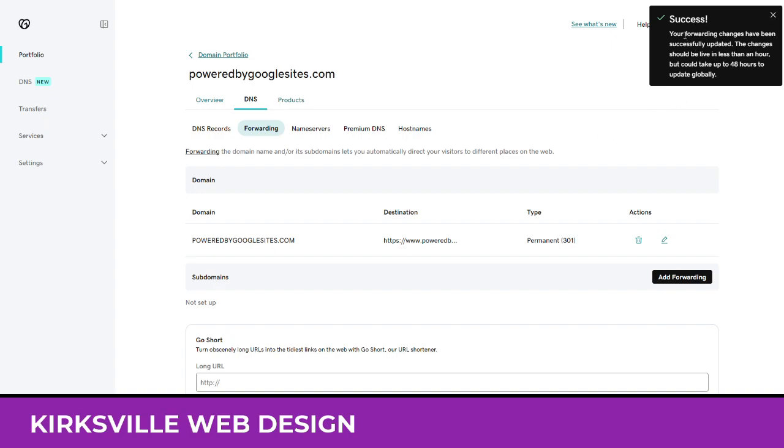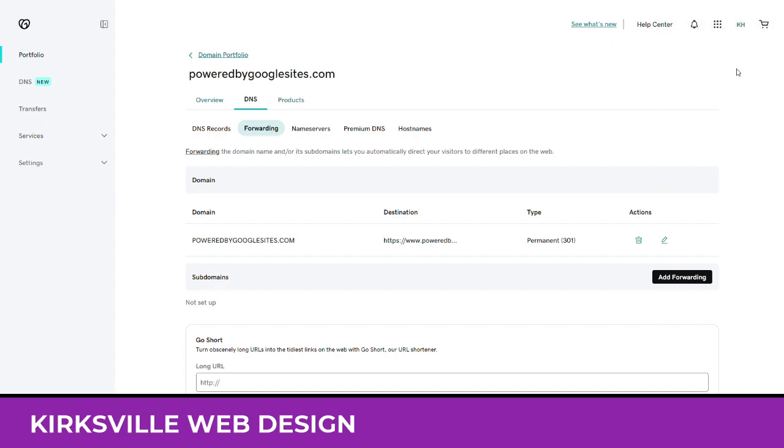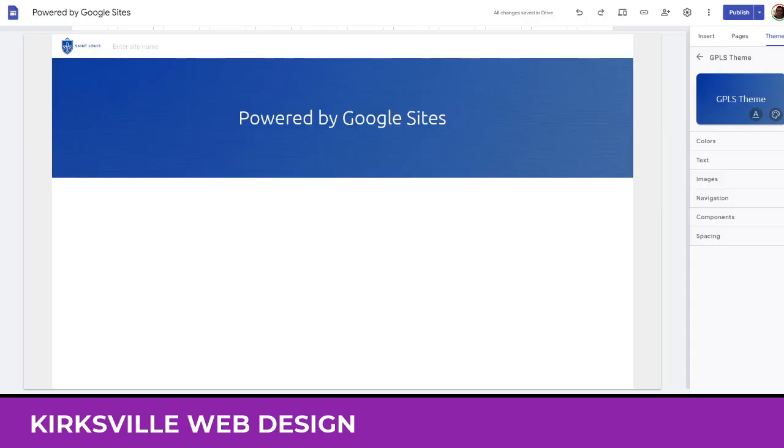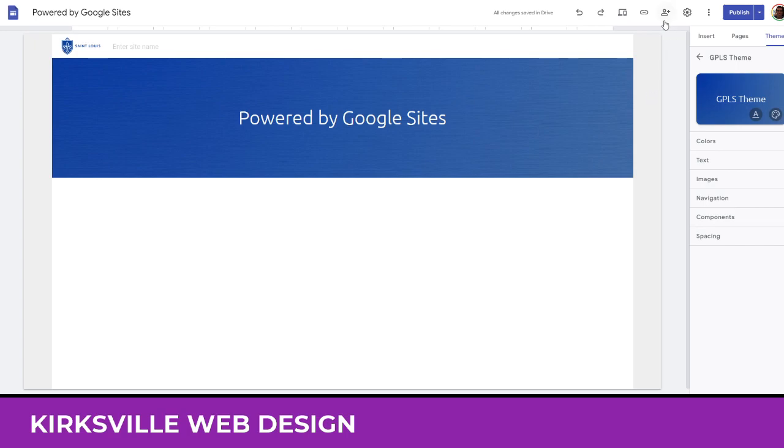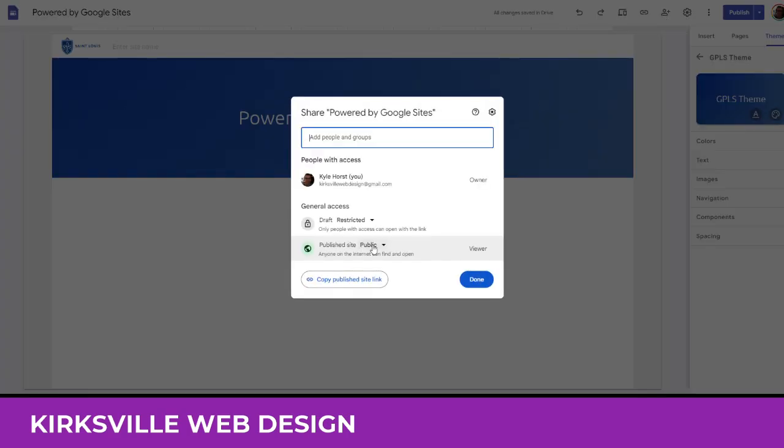And now it also tells you here, success, but it's going to take 48 hours. It's just kind of like their little disclaimer, right? Sometimes it happens in 10 minutes. We can check that. Why don't we? So we've got the Google site running, right? Let's just double check here. Publish settings, powered by Google Sites. I typed it in correctly. It's published, is it private or public? Okay, publish site, public, great.